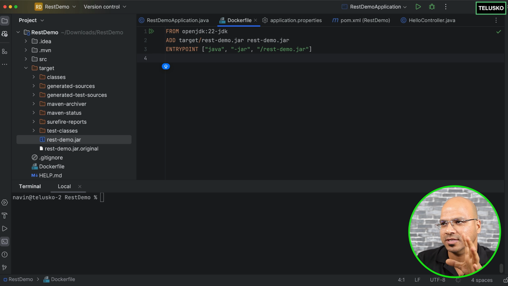Now what you're doing is, basically you're saying, hey, I want to get this image, which is OpenJDK. So when you say FROM, it means you want to refer to the OpenJDK image.